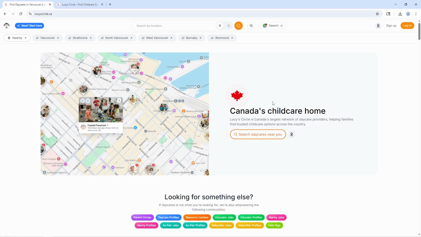Our aspiration is that over time, as we get more daycares and parents on the platform, we can help as many people as possible to make the right choice for the daycare that's for them, whether that's for their first child, or their second or third, and so on.